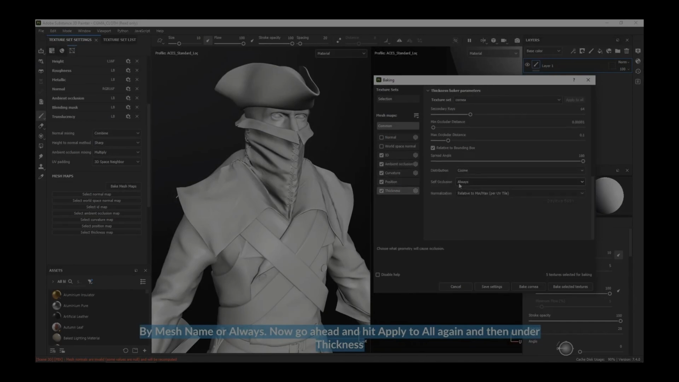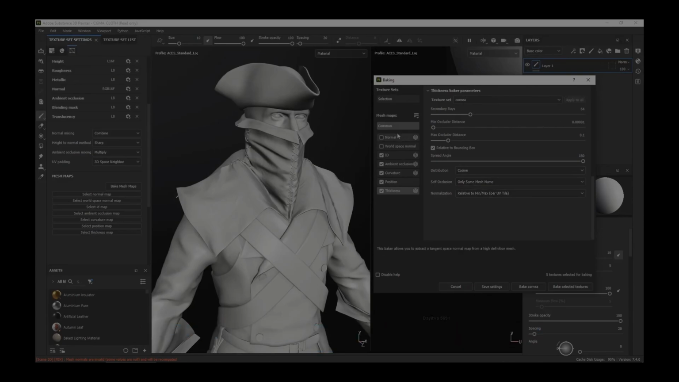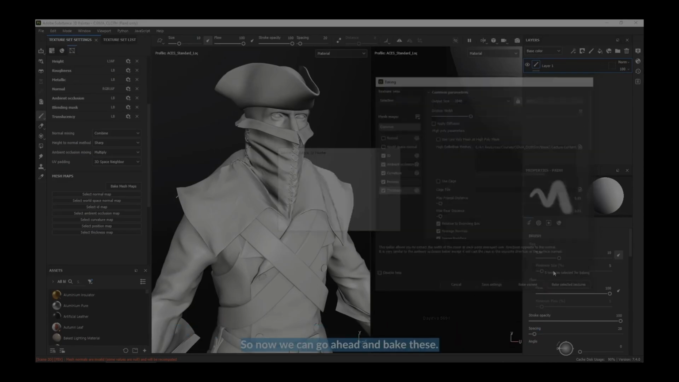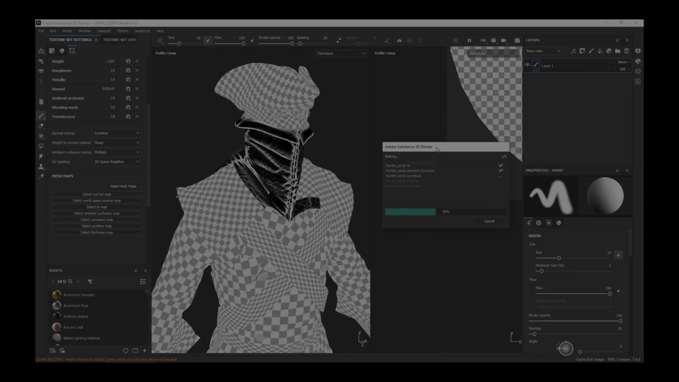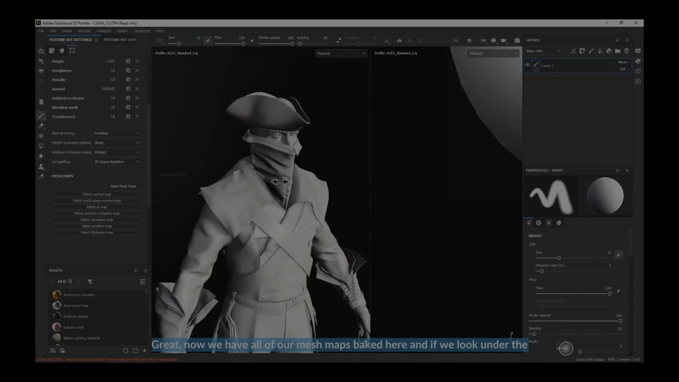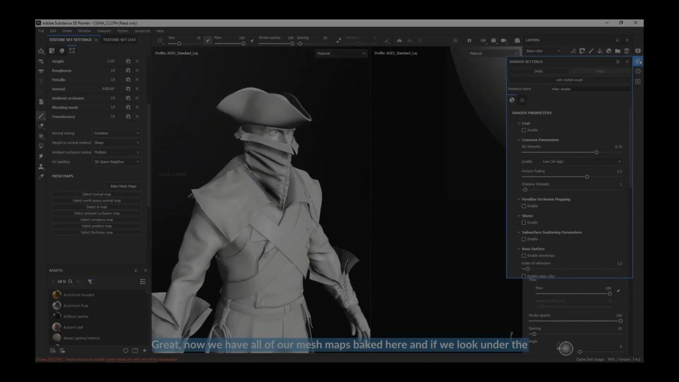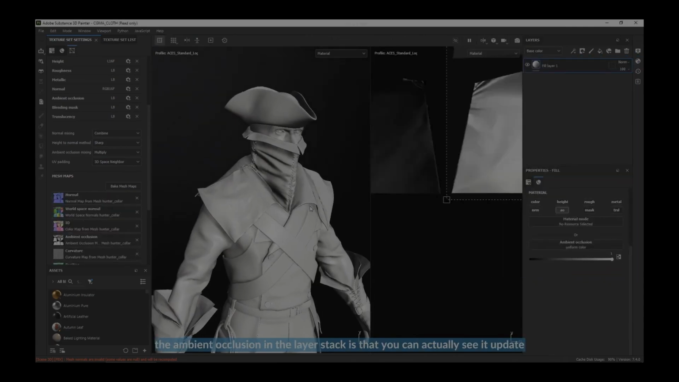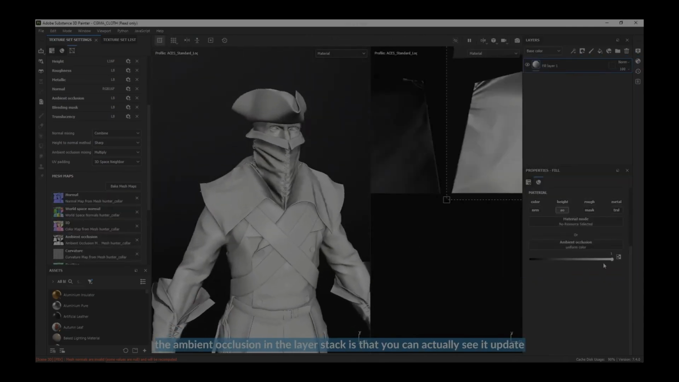And then under thickness, we're going to do the same thing, self-occlusion, only same mesh name, and then apply to all. So now we can go ahead and bake these. Great. So now we have all of our mesh maps baked here. And if we look under the shader, there's actually an ambient occlusion intensity slider that we can adjust the intensity in the shader. Now, the nice part about having the ambient occlusion in the layer stack is that you can actually see it update in real time. Pretty nice.